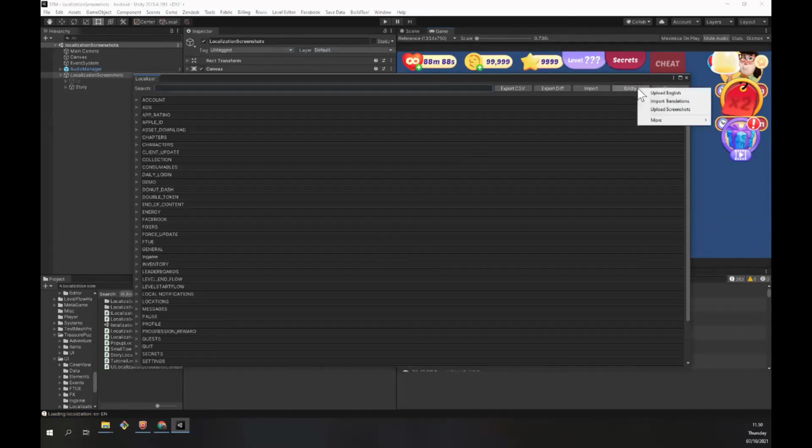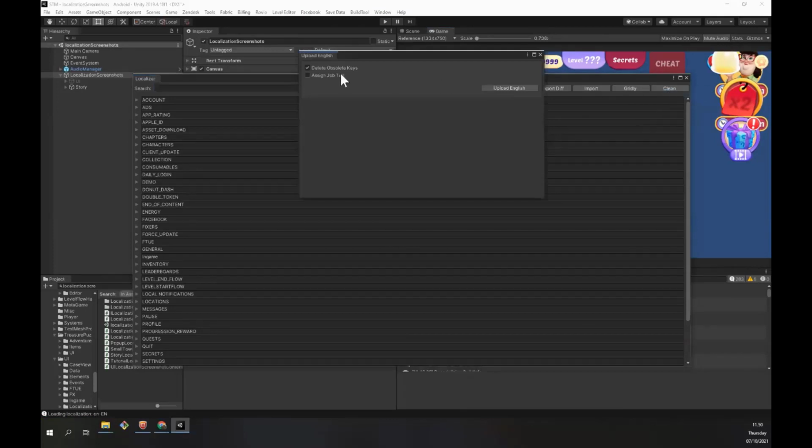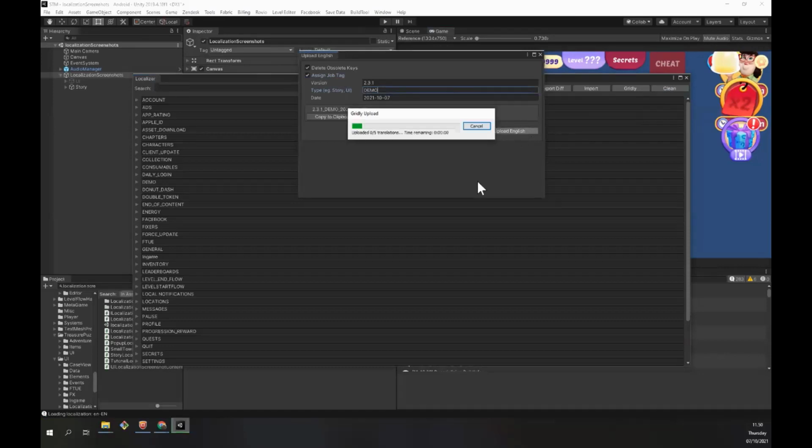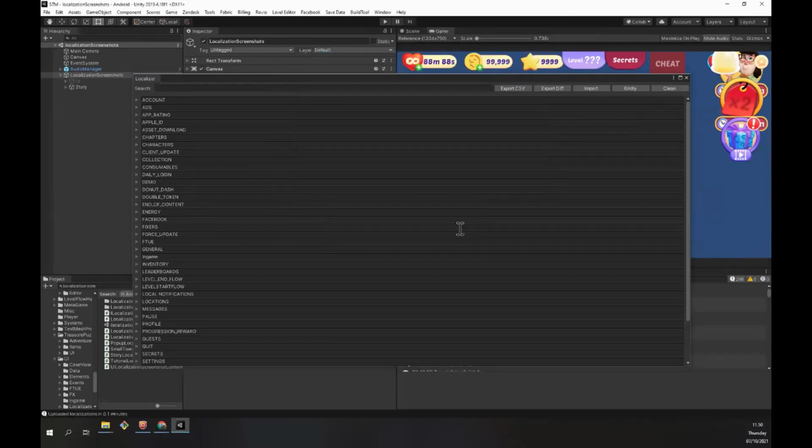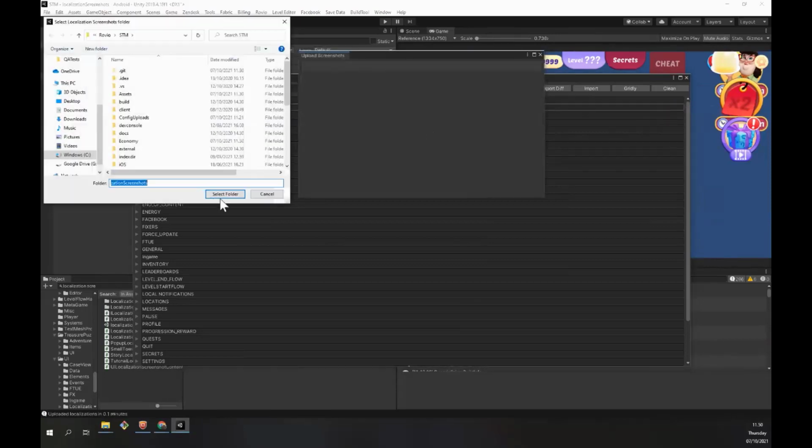Here we have a tool that allows us to upload first the English text. I do an English upload, which won't take a lot of time. It shows only 5 translations. It finished uploading. So this would be just the text keys as well as the English string values for those keys. And in the next one, I'll upload the screenshots here.